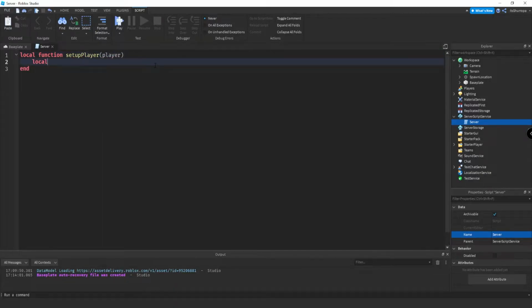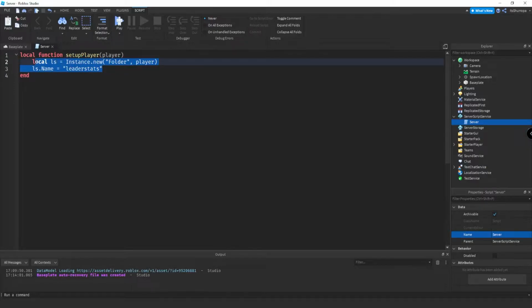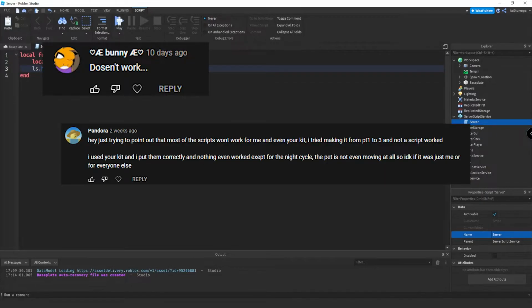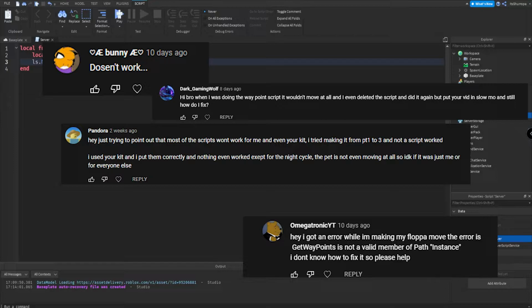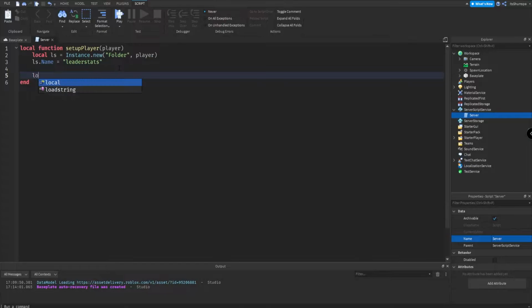Alright, this will be our leaderstats. Now, if you haven't done any scripting before, I recommend you check out TheDevKing, because he is a legend at scripting. Make sure you're typing this exactly correct, because I hear comments on my videos saying it does not work, when in theory it should. It should definitely work. So make sure you type the correct code, because it is case sensitive.